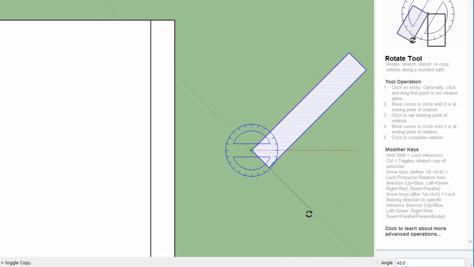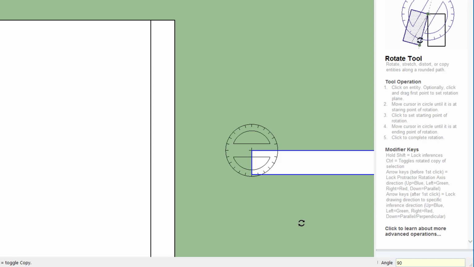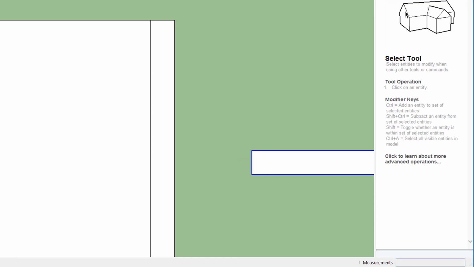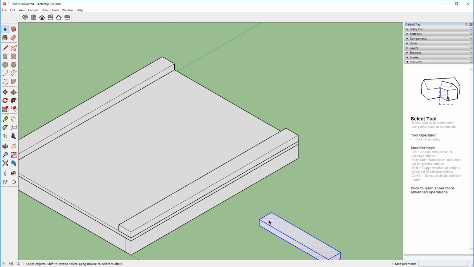So I can go ahead and see, I click here and go, oops, I don't want to start that over again. I can just type in 90 and it'll fix it for me. So let's just go ahead and move that into place. Let's go back into this view here. I'm going to triple click on it, and then I'm going to move it.